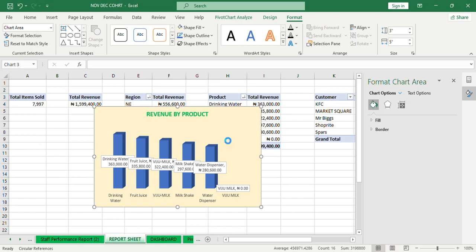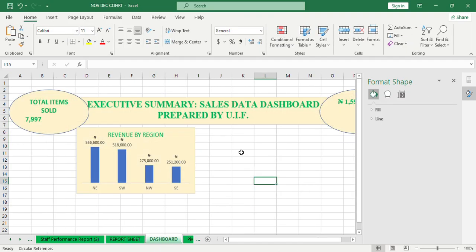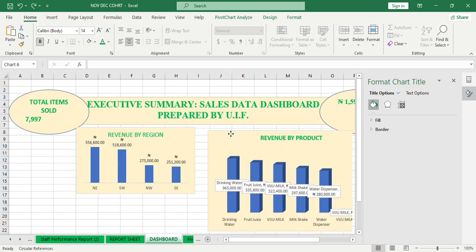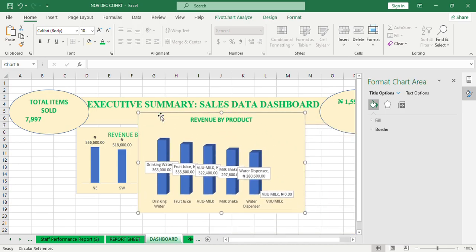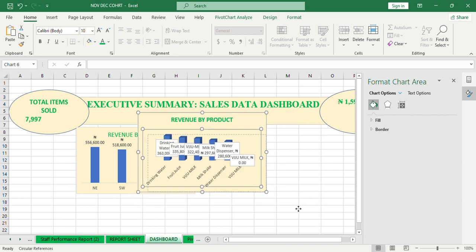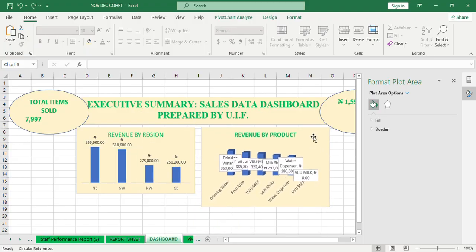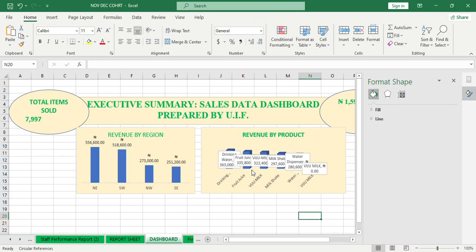And then you can cut and paste it to the dashboard, and then you can resize. And let's resize. And then let's align. I think it's okay here. Let's make it a bit bigger.